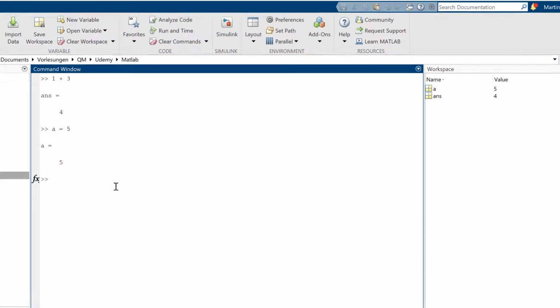You can also implement a variable b, maybe b is 2, and then I can calculate a plus b and obtain 7. You see everything is here in the workspace.